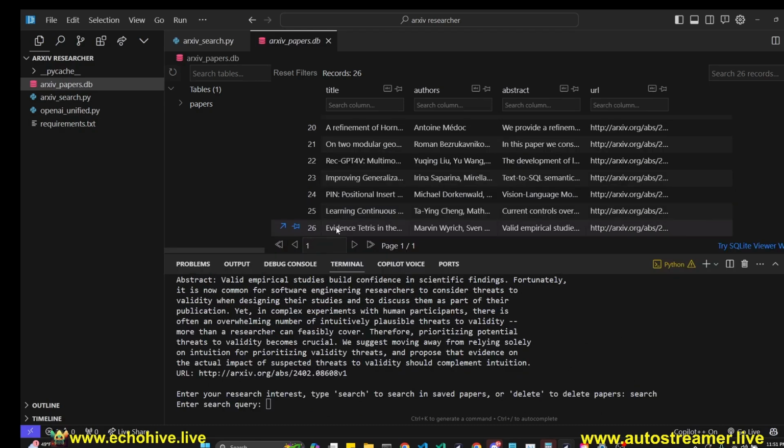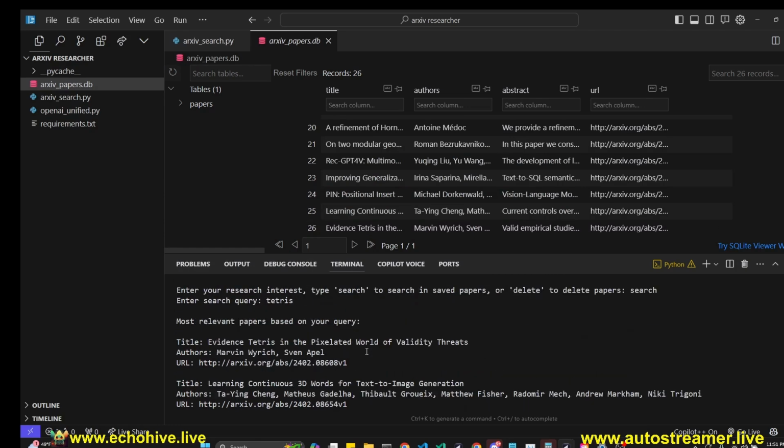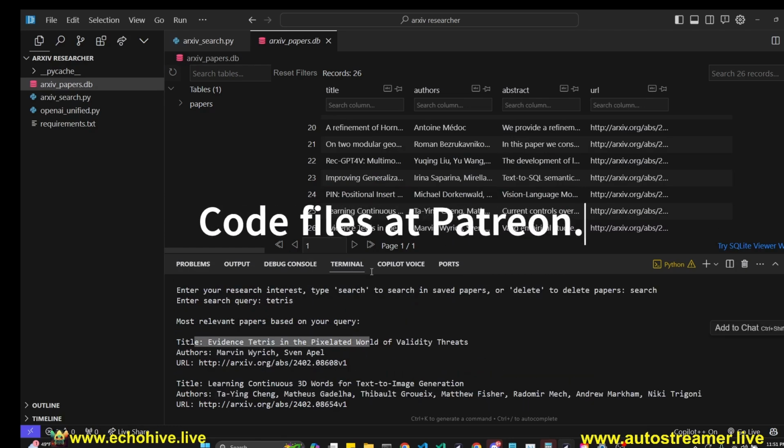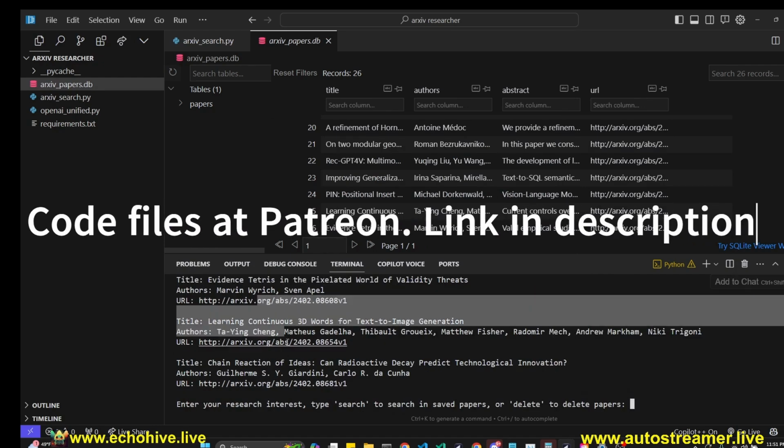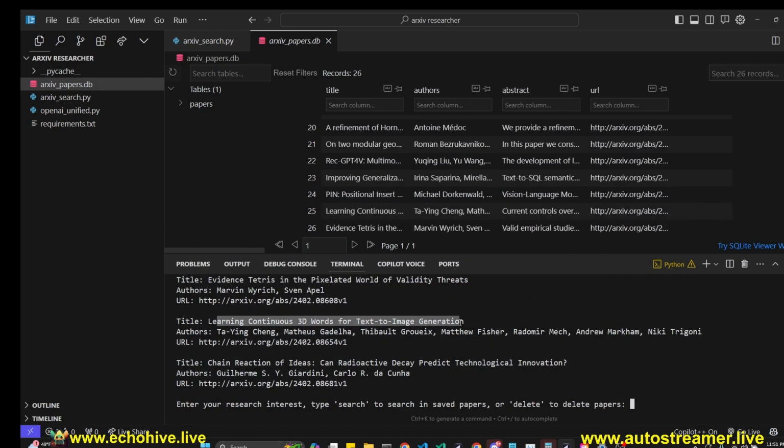I see that our 26th paper has Tetris in it. Let's search for Tetris and see if we'll be able to find it. When we search for Tetris, the first one is evidence in Tetris. And we always return 3 results. So the next one is text to image generation, chain reaction of ideas.